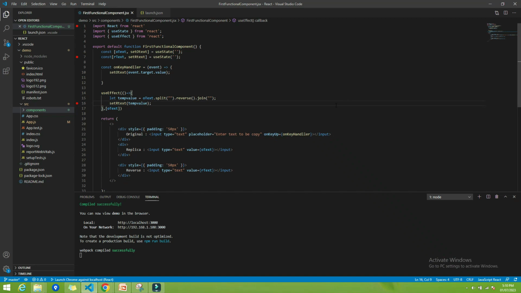Let's see how to use this useReducer function instead of useState. Till now we have used two state functions, useState for oText and rtext, that is original text and reverse text. Now let's try to use useReducer. As I said, whenever you have complex state management, like multiple state variables, useReducer will simplify this state management.